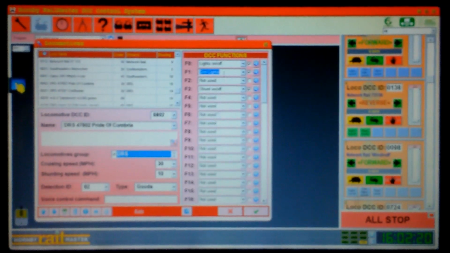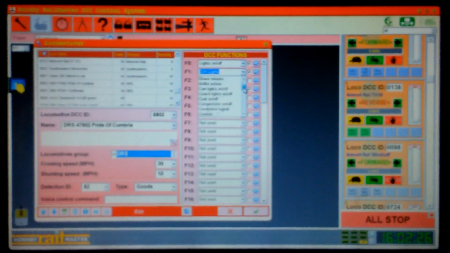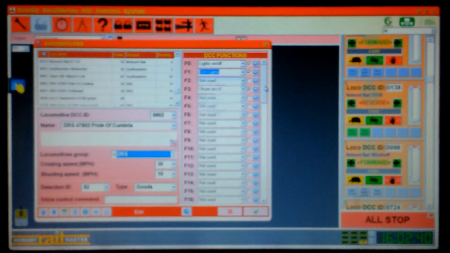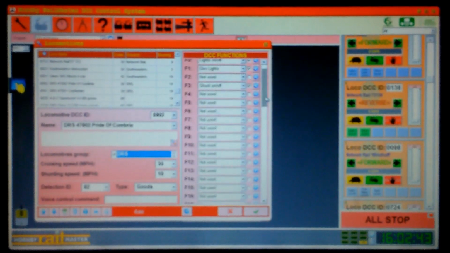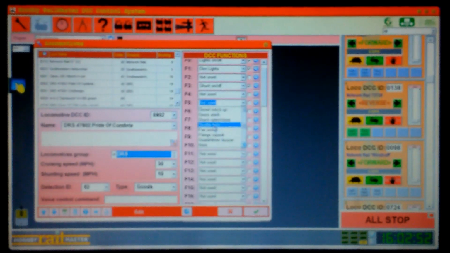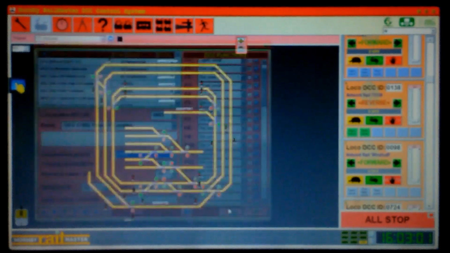Now you're able to write in your own wording in this section here. So if we drop down here, this is the sort of default words which the system puts in, but you'll see that under D, dim lights is not even on there. So you're able to put in your own words as well into that, which I find is a good unique thing. And also for the rest of these functions, if you've then got sound on your locos, you can then put in all the rest of these, such as double horn, guard, driver, buzzer, and all the rest of those. So that's quite a good feature that they've added in there, that you're able to personalise it.